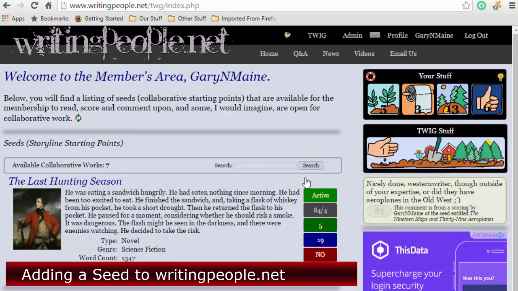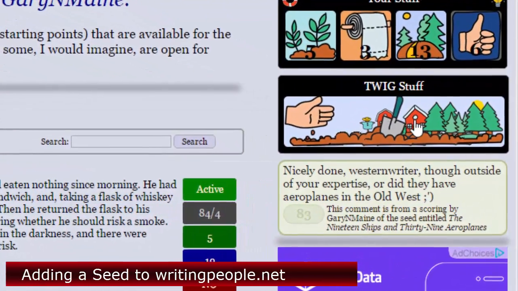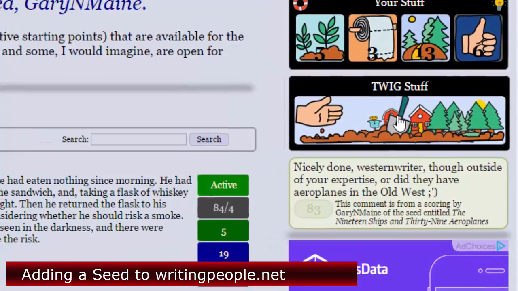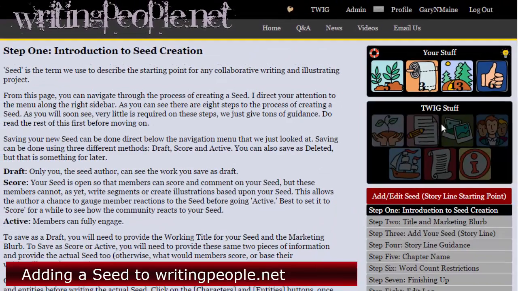I'm going to demonstrate how to create a seed at writingpeople.net. There's a button over on the right sidebar that looks like a hand dropping a pellet into some dirt. What we're going to do is click on that, and it's going to open up the page where we can actually add a seed.